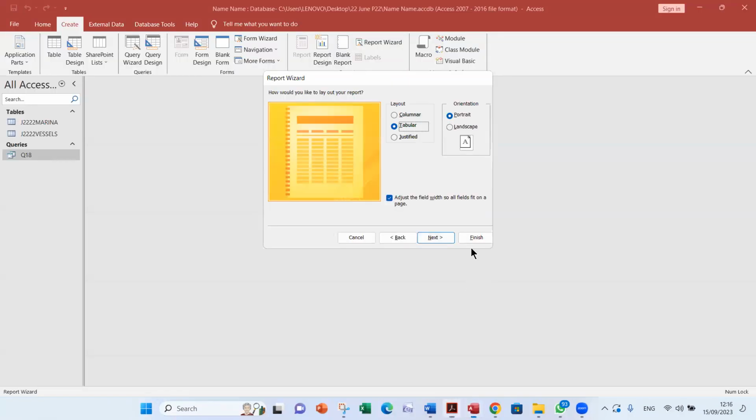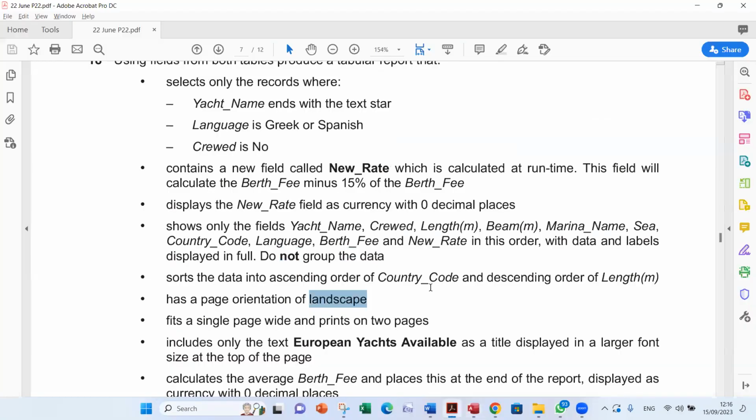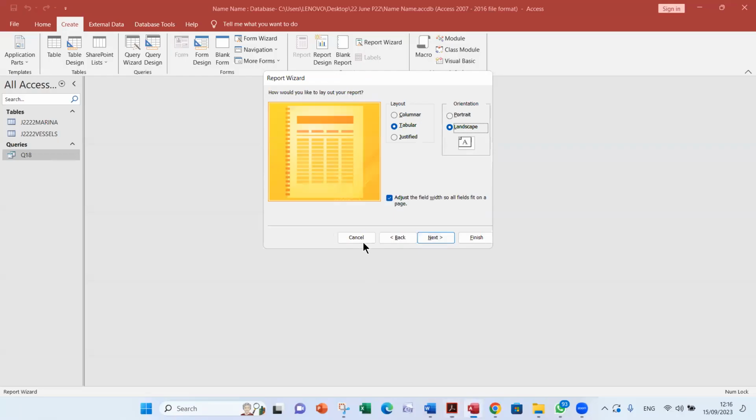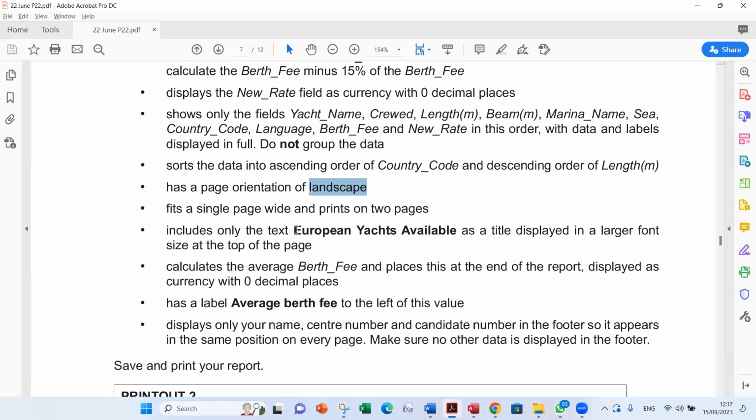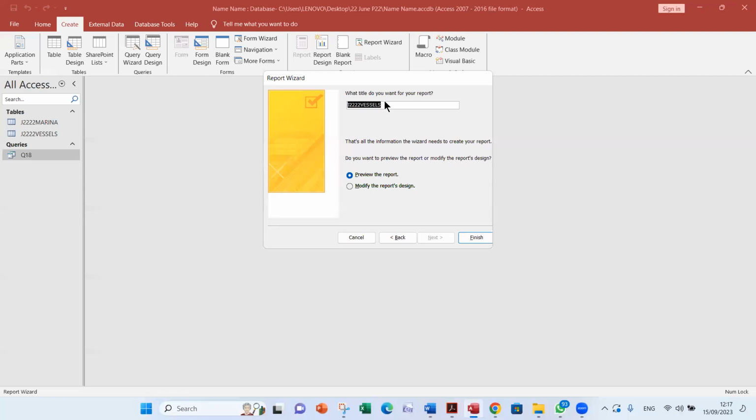It must be landscape, so change this to landscape. It's on a single page wide. Leave this tick, and then next. Before you finish, include only the text European yachts available as a title, in a larger font at the top of the page. Just put it here and finish.